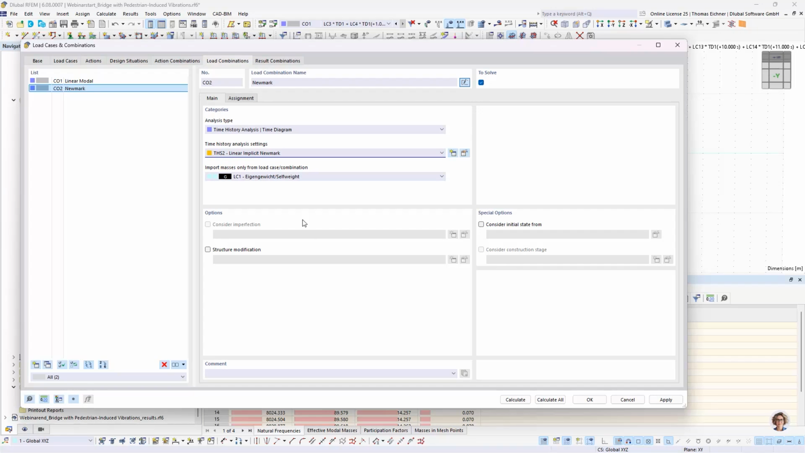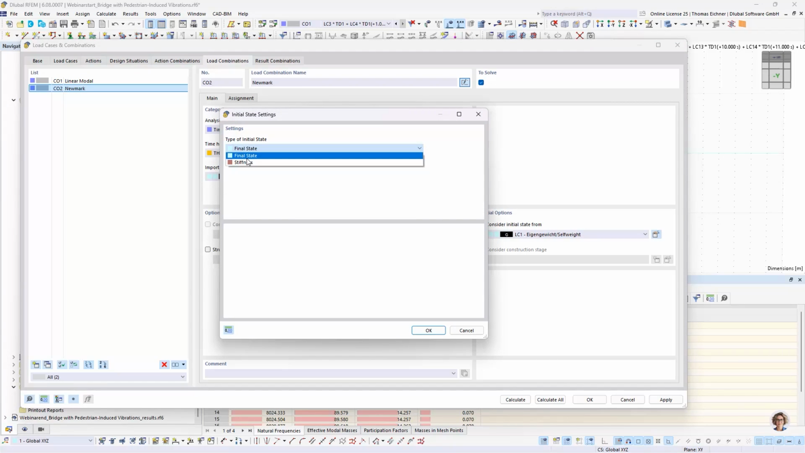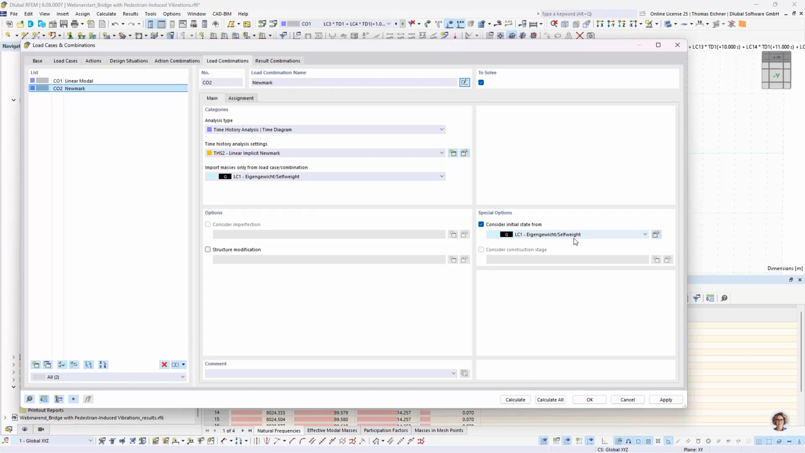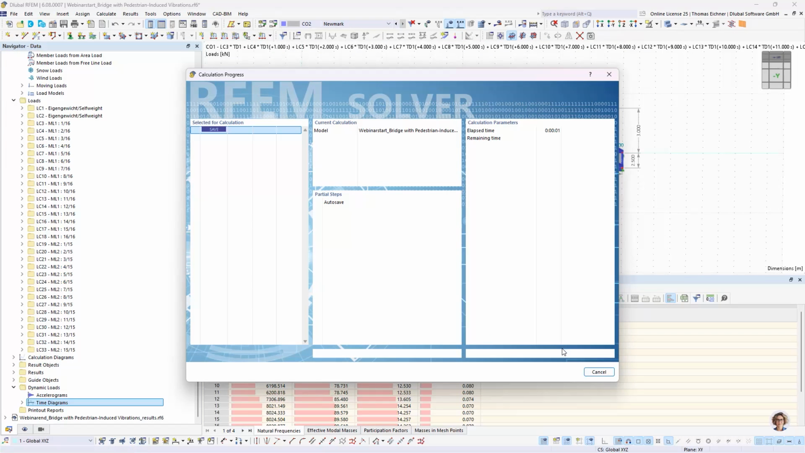Exactly. So here, as we see, we have to define the masses, a mass case in this case, and not a modal case. And we have access to our structure modifications as well as our initial states, final state type, and stiffness type. That's also a benefit here, because in the modal analysis we can't use the initial state and final state. Okay, with that done, now we can go into calculation.